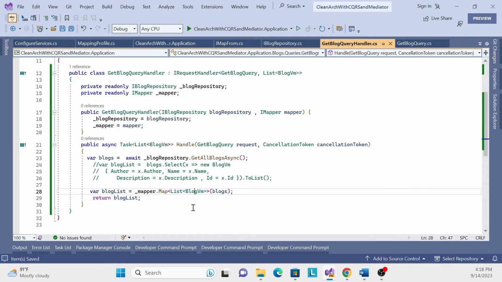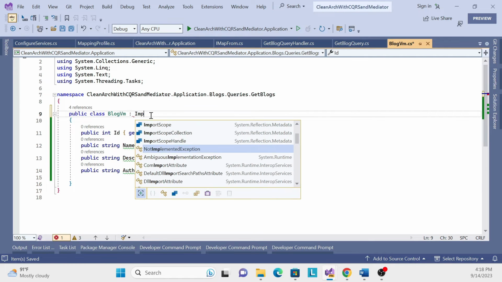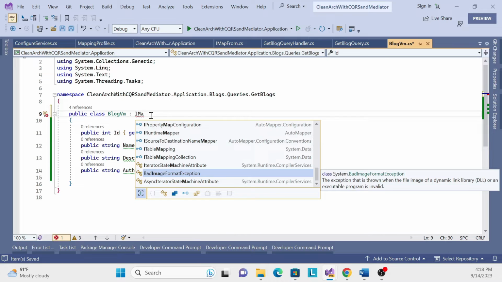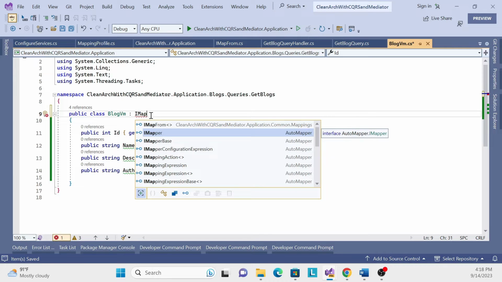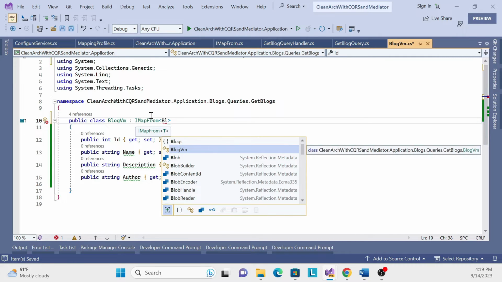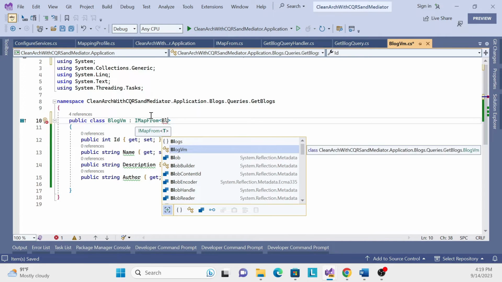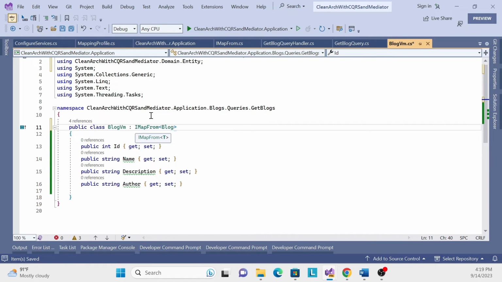One more thing we have to do: go to the BlogViewModel. In this BlogViewModel we have to inherit the IMapFrom interface and pass whatever we have to convert. We convert this view model to the blog entity, so we get it from this entity. See, that is done.